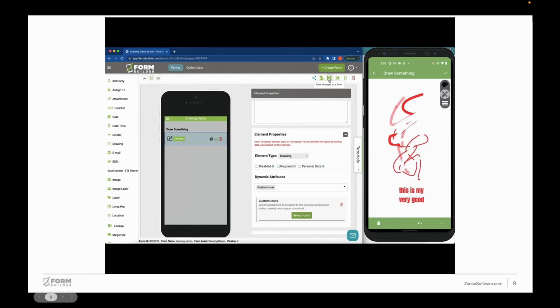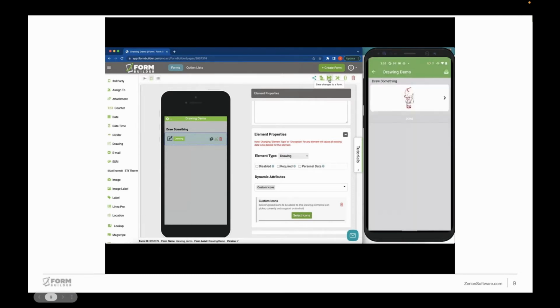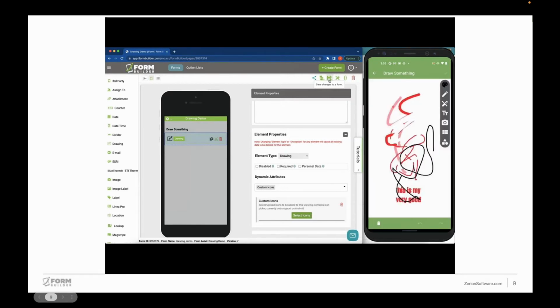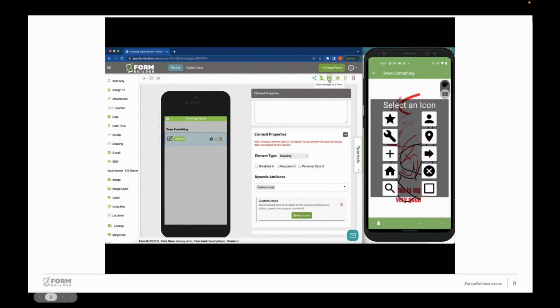You can add new objects. So I'll do that here. And that allows you to add new, but you just won't be able to edit what's previously done. So we'll do that. And then I'm going to show you the standard icons here. So there you can see the ones that we provide.